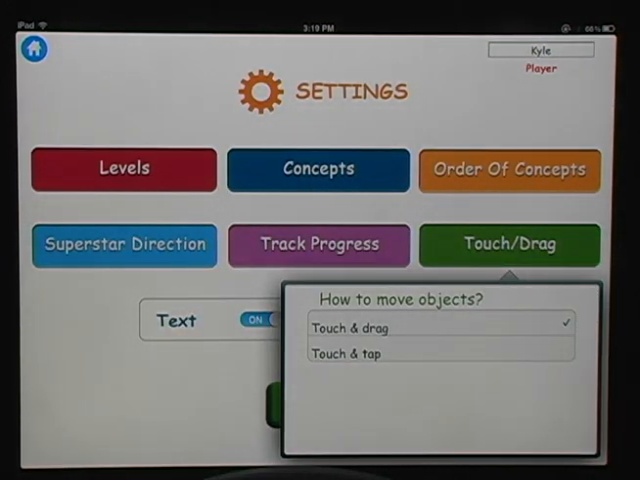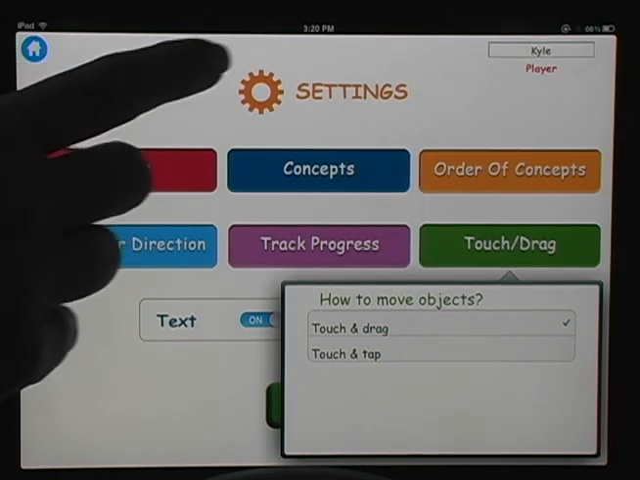Touch and drag. Here's another new feature. Some of the activities require touching and dragging objects. That's our default. But we do find that some children have a hard time physically doing that. So we added the option to touch and tap instead. For this option, simply touch the object to move and tap the location where it goes. I'll demonstrate that later in the video.